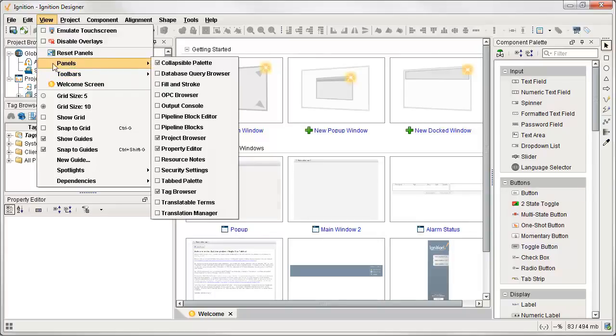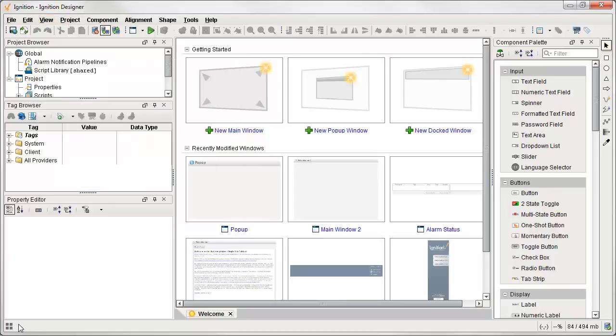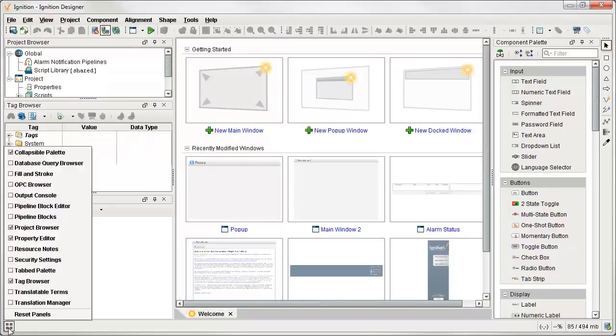Alternatively, this list of panels is available down at the very bottom here in the lower left hand corner. If I select this little button, you can see here's our list as well as a Reset Panels button.